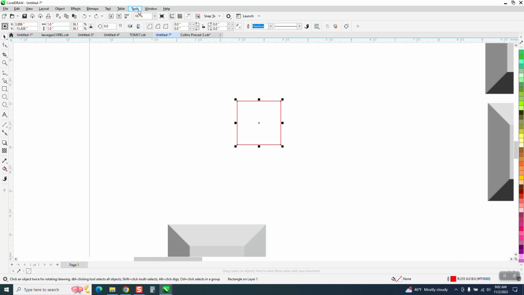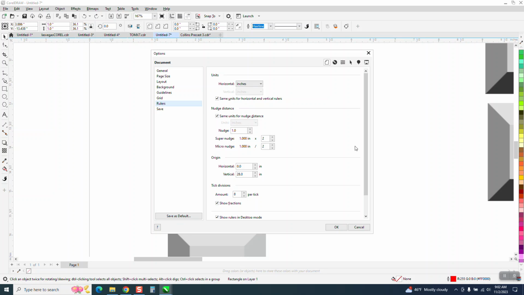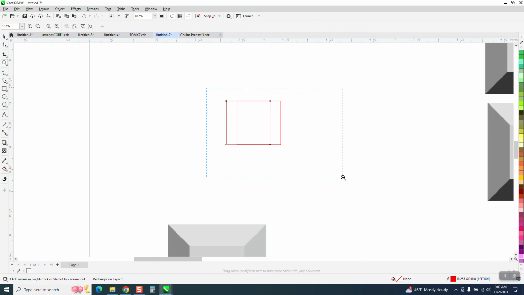Let's go to Tools, Options, CorelDraw, and right here, all Corels are a little bit different, but find your Document. And when you do that, hit your Rulers, and there is your super and your micro. I'm going to go 4 and 4. So this will be 4 times an inch, and this will be 1/4 inch. This time when I nudge it, I get 1 inch. Hold down the shift key and nudge it, I get 4 inches.